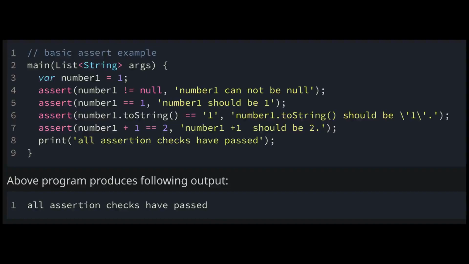On line 5, we have another assert statement which checks if number1 is equal to 1. This check is done using the equality check operator double equals. If this assertion is false, then the error message "number1 should be 1" is displayed on standard output. On line 6, we have another assert statement and it converts number1 into a string and checks if it is equal to string "1". If this assertion is false, then the error message "number1.toString() should be string 1" is displayed on standard output.